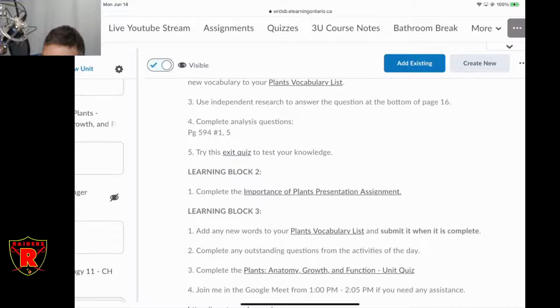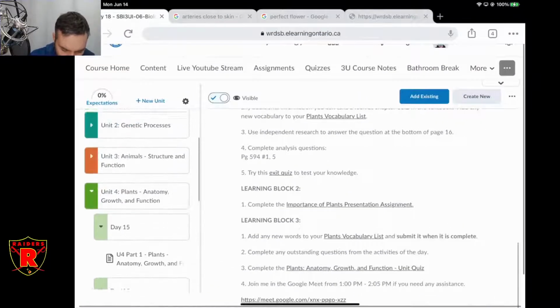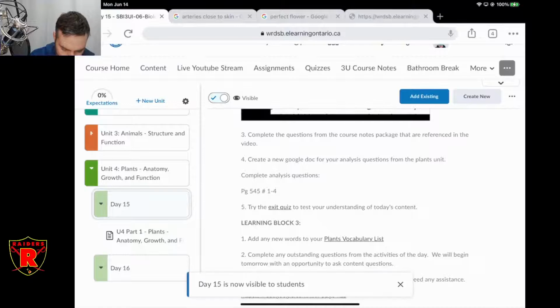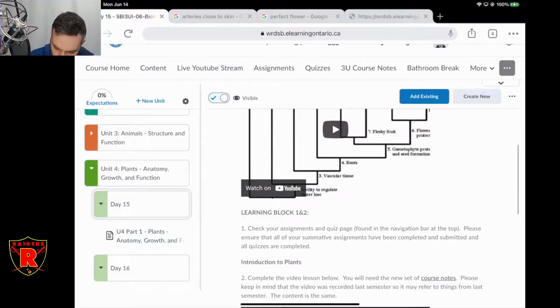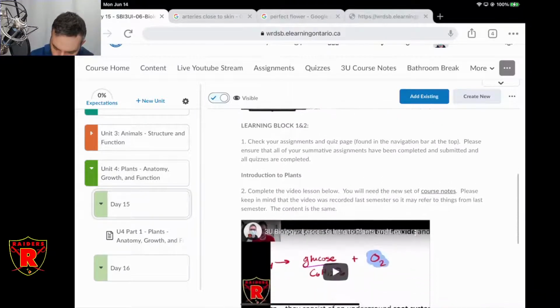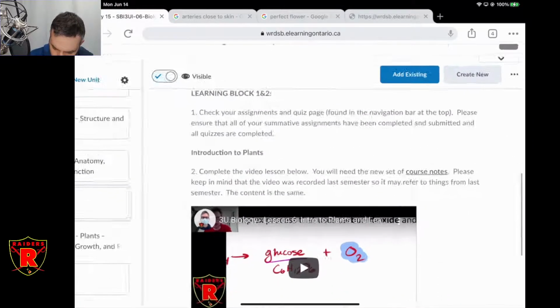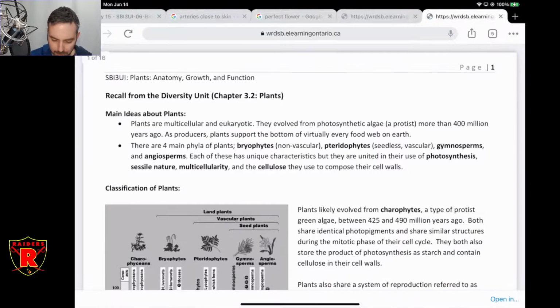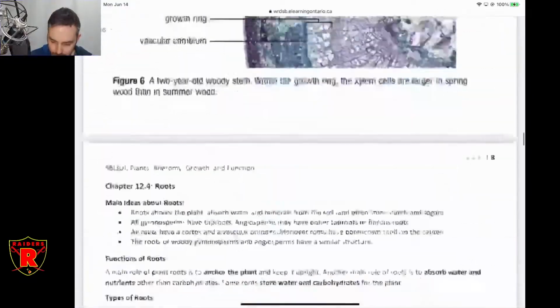Wait, I couldn't find the empty plants unit notes. The empty one. The empty plants unit notes, Bree, are if you go to the very first day of the plants unit, day 15, and then you look at the top of it, it says you will need the new set of course notes right there. And if you click on that, that's the entire package for plants.